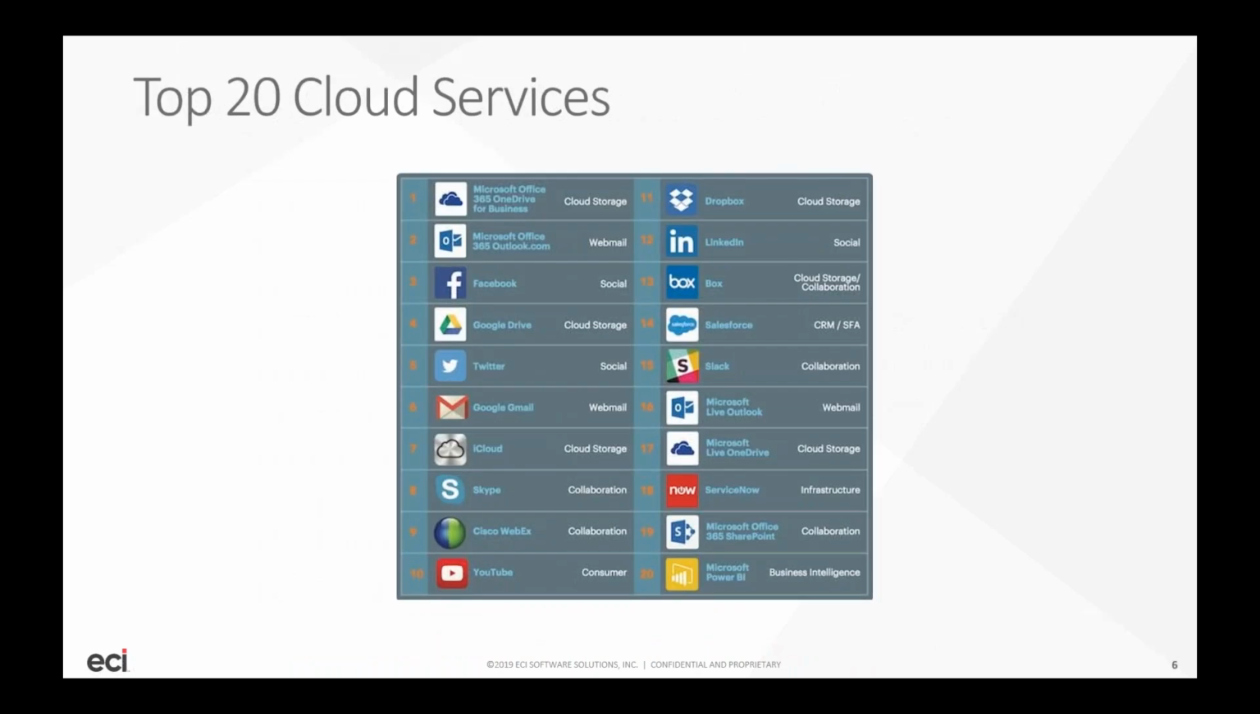When we look at top cloud services, there are many here that you recognize. I know I use my Google Gmail every day. I have a Google Drive account. You can see a lot of these that you would use every day. And then again, I want to reiterate, all of these have REST APIs that you can use for alerts and automation.